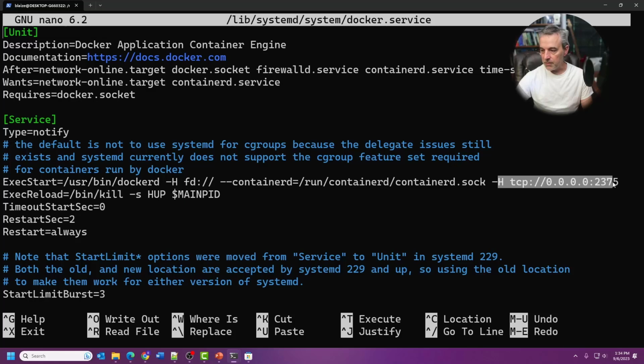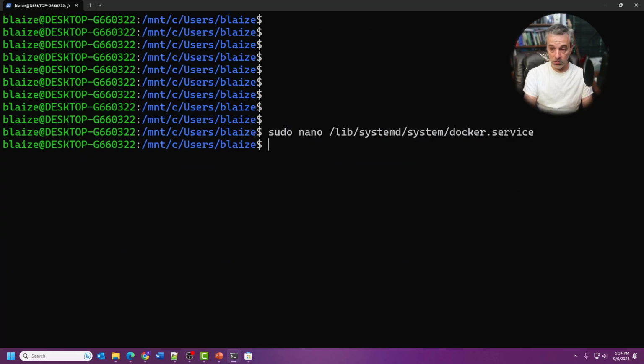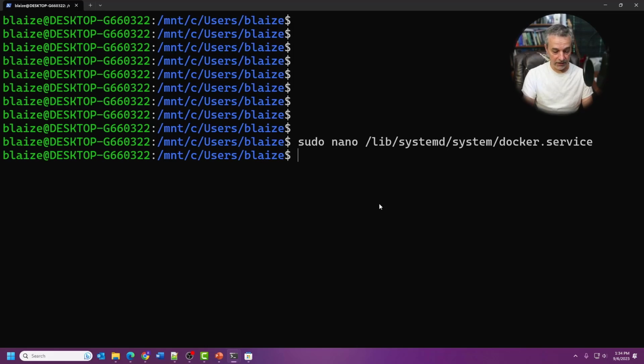tcp://0.0.0.0:2375, which is the port number that this is going to be listening on. So once we have that, we hit Control-O and then hit Control-X to leave nano. And now we're going to reload the settings. So we're going to do sudo and do systemctl.